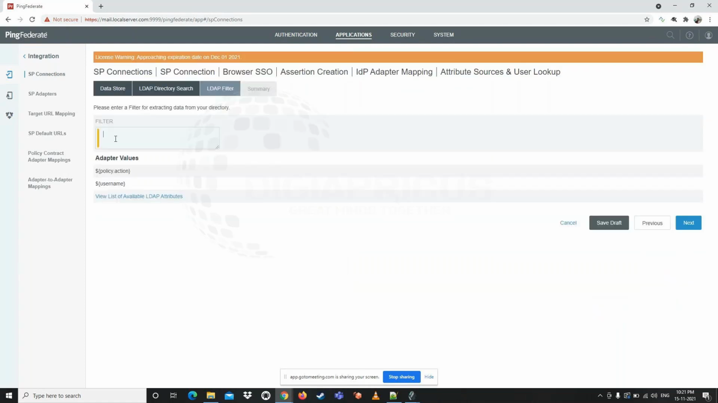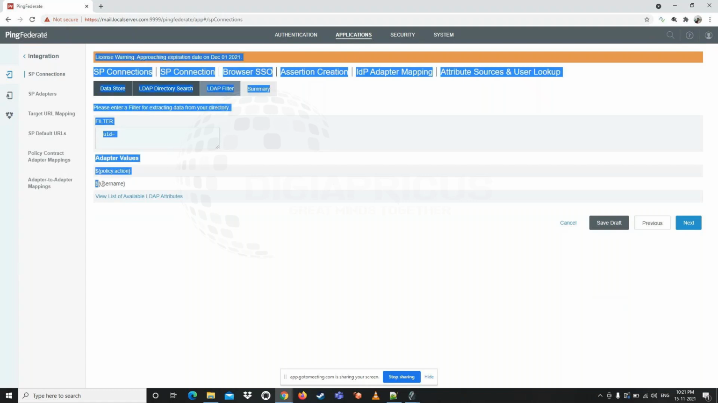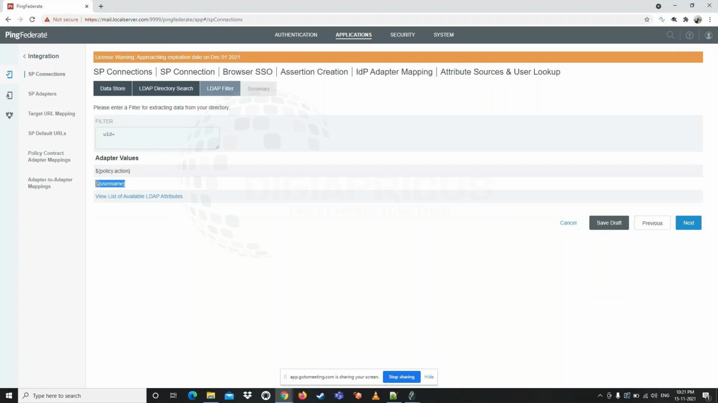So this filter, what is the filter in the PC we are given? UID is equal to $username, right? The same thing we are going to give. If you have any doubts, you can find it here itself. You can copy this and then paste it here. So UID is equal to $username. This $username will be replaced with the UID which I typed in the login page.